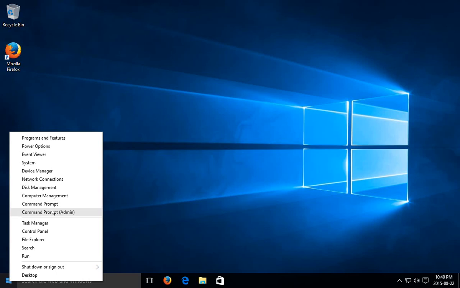It's like an old style DOS prompt where you can type in commands and run scripts and batch files, etc. Task Manager lets you control and see what's running in memory on your computer. Control Panel, of course, gives you access to virtually all your settings. A lot more settings than are represented here, and there's quite a few here.